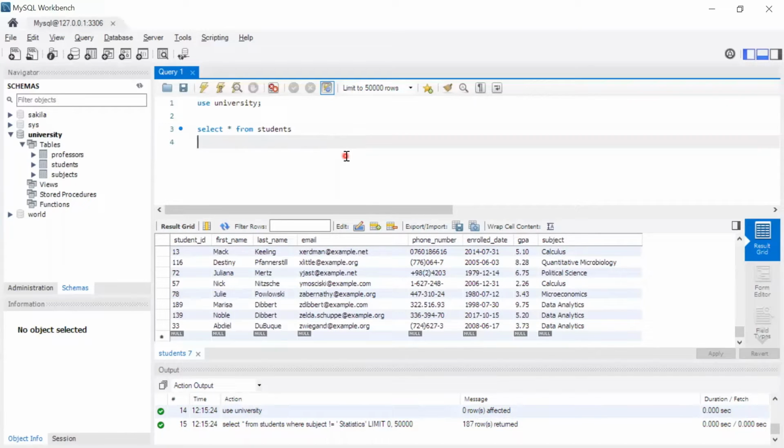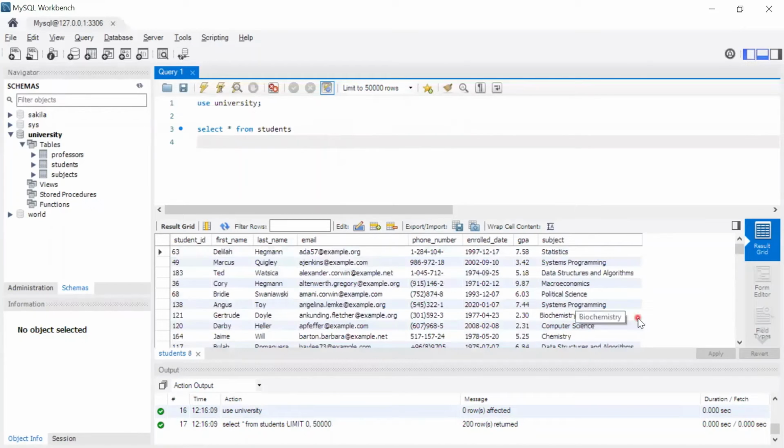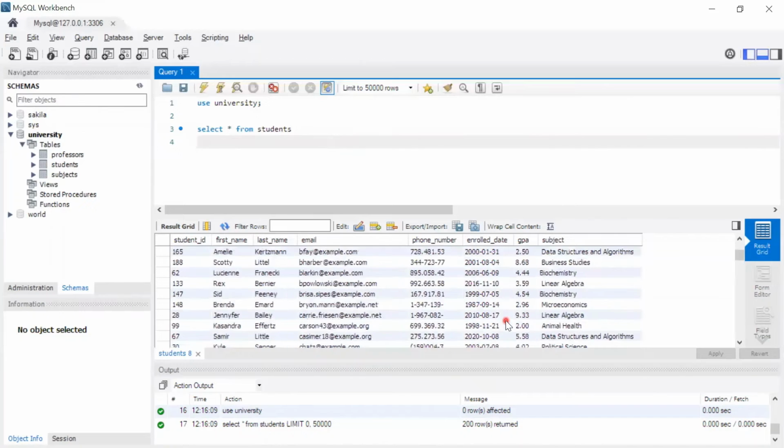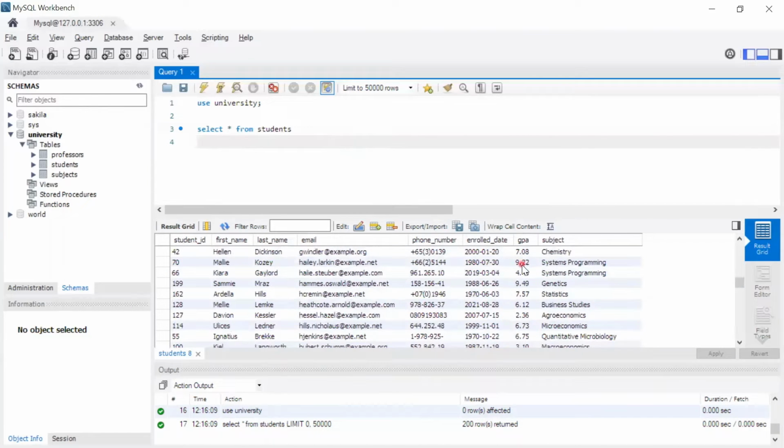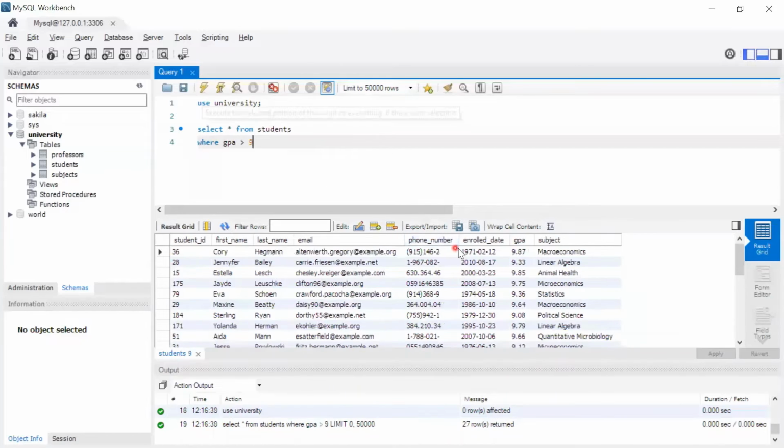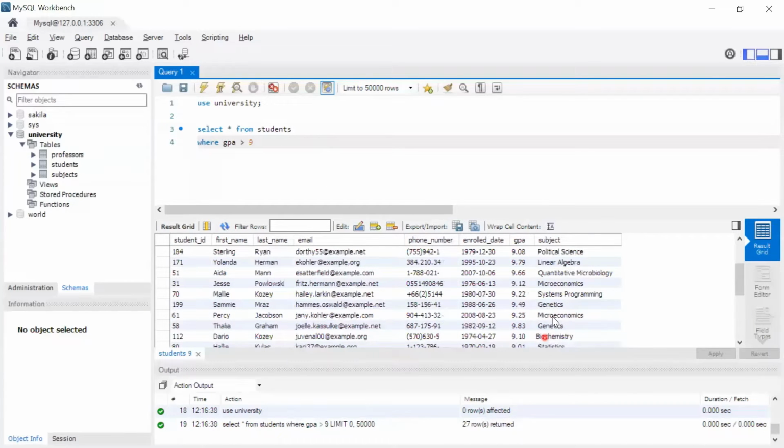Let's forget about, I'll just delete the entire where condition, and we'll do select star from students. So this is again just a list of all the students that we have. Now suppose I want to see all the students that have a GPA higher than 9. So these are our high performing students. So I can say where, and then the GPA column is greater than 9, and then press run. So we have 27 students who have a GPA higher than 9.